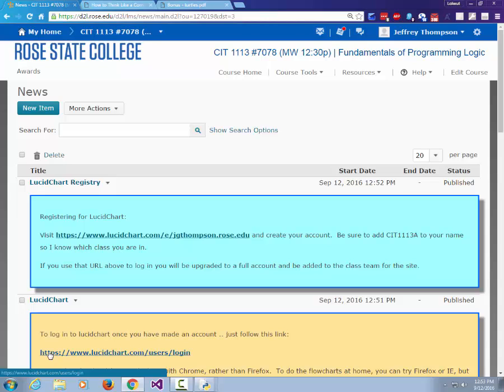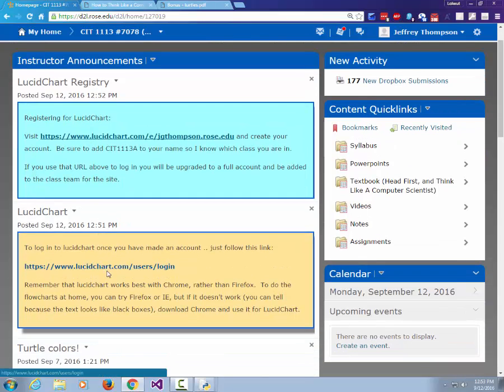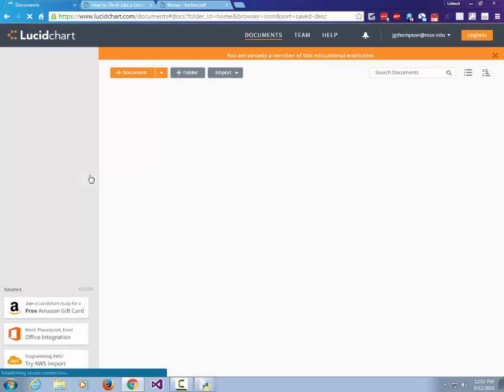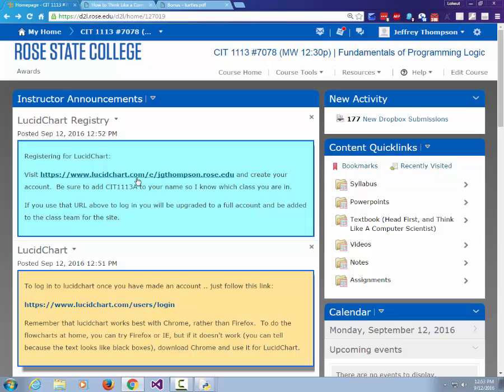Alright, go to our home page, our D2L homepage, course home, you'll see two bits of news. One called registering for Lucidchart, and then the yellow one's called logging in. You're going to want to follow the register first. And you'll notice it has my initials in the name of it. The reason for that is that it doesn't merely create an account, it creates a student account and links you to me as a teacher.